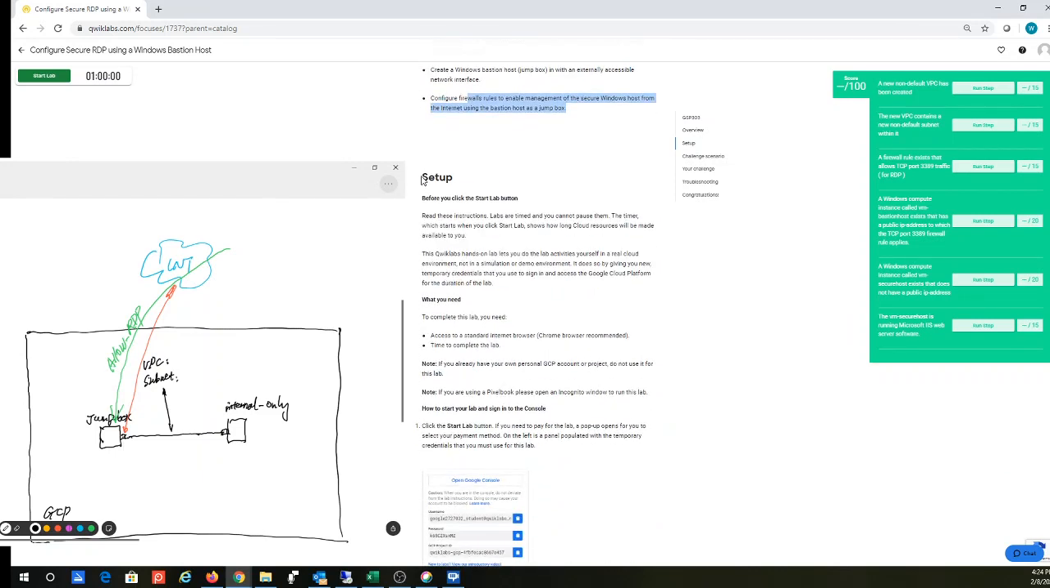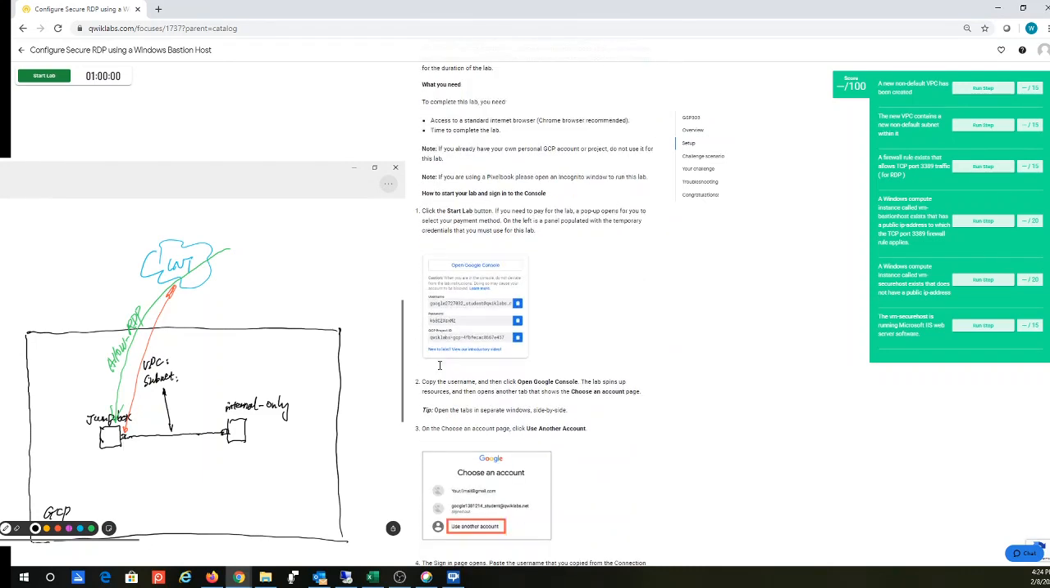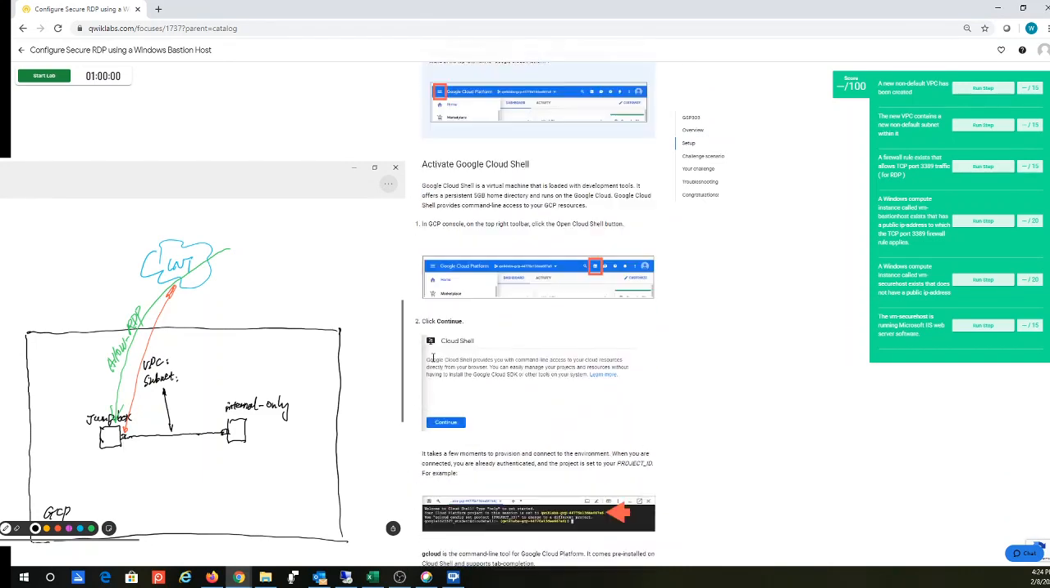Here are the setup steps. Pretty straightforward. I'm going to skip this for now. We'll get back to it later on.